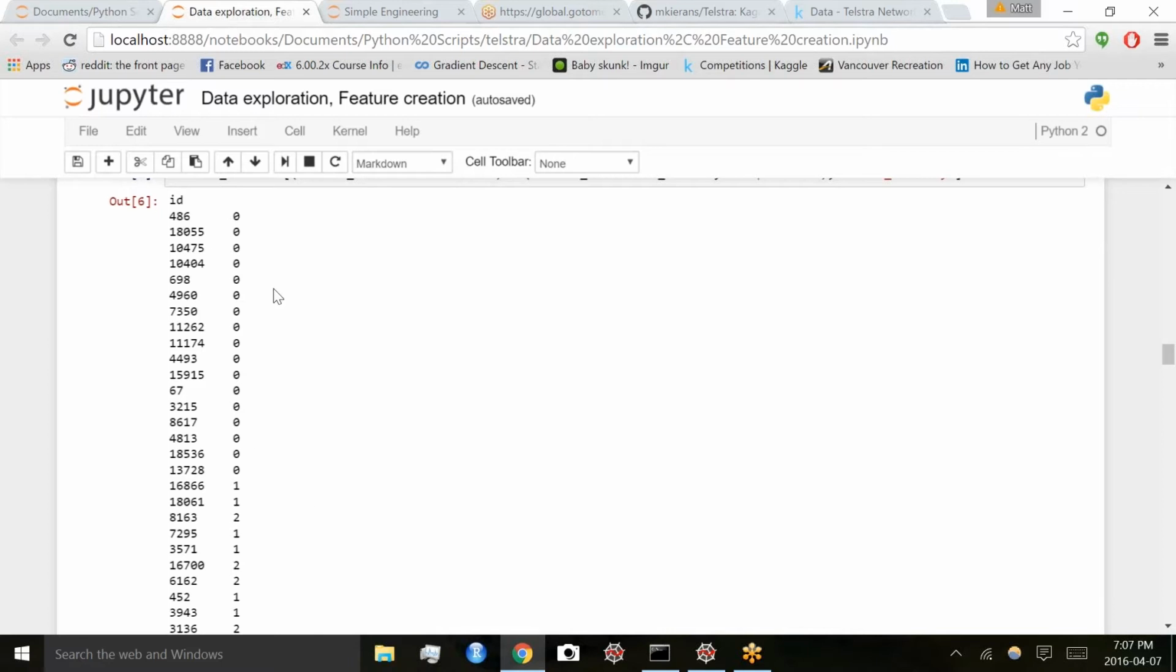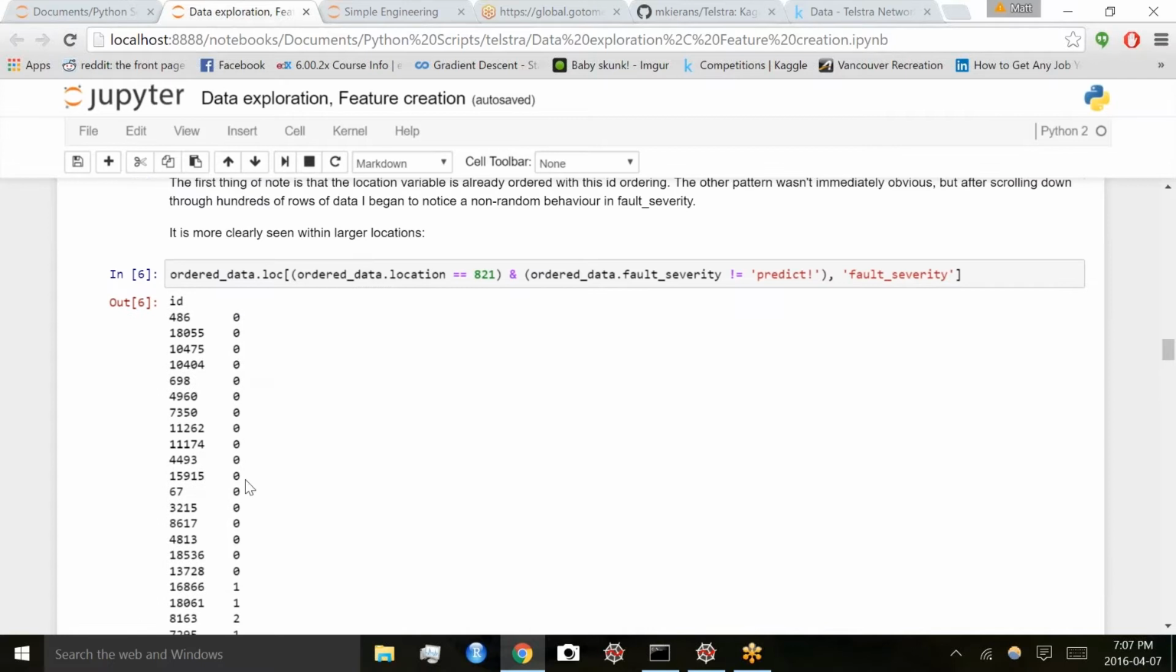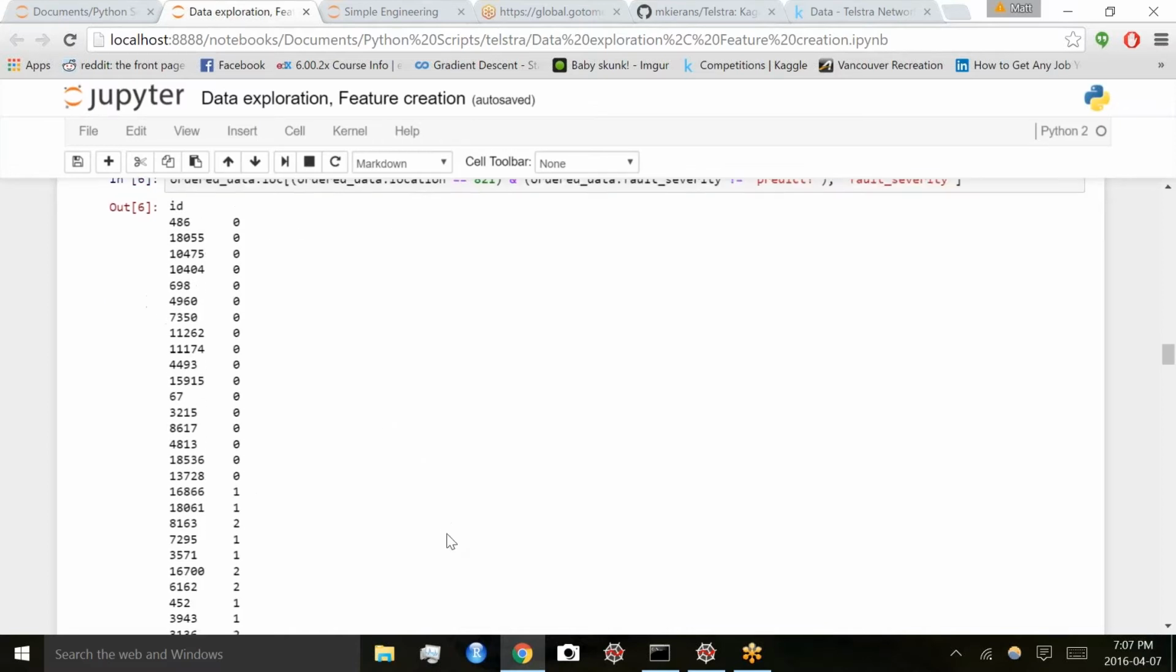So I went down here, I calculated the average fault severity, and it's about 1. So at most, half of the total values should be 1s. So the chance that this is some random occurrence is very, very low. I went and looked at all the other locations, and they all seem to have this pattern. The first IDs per location all seem to be 0.